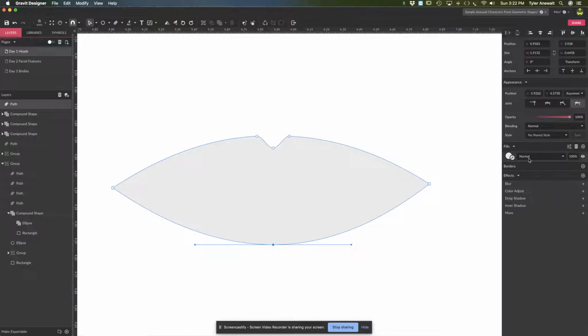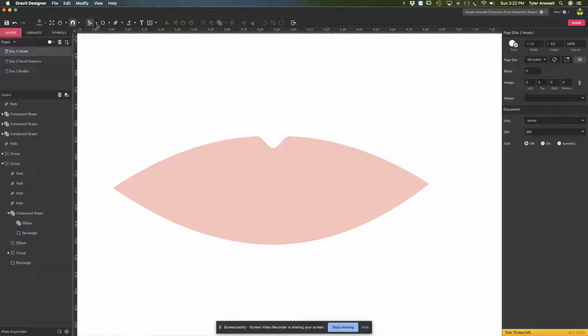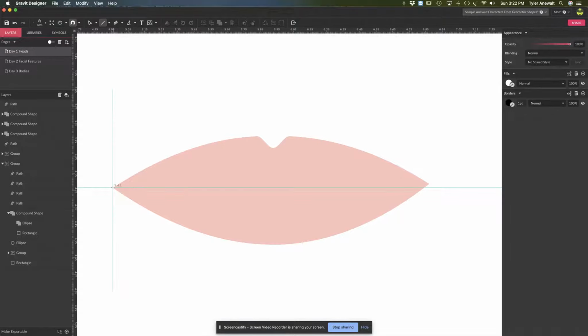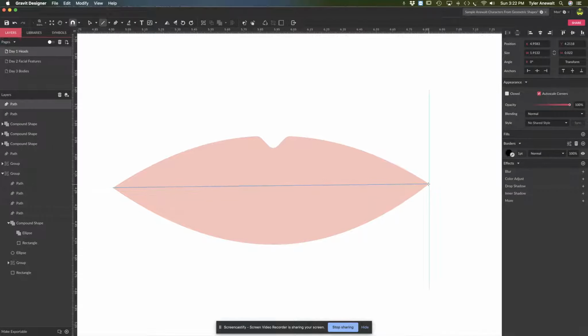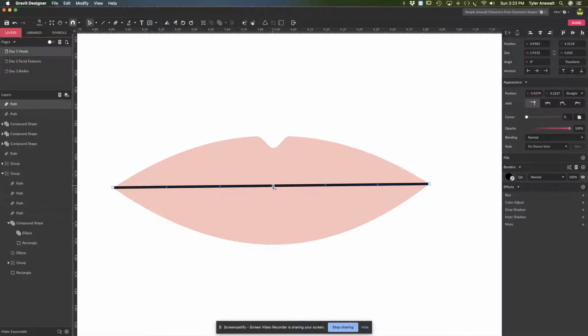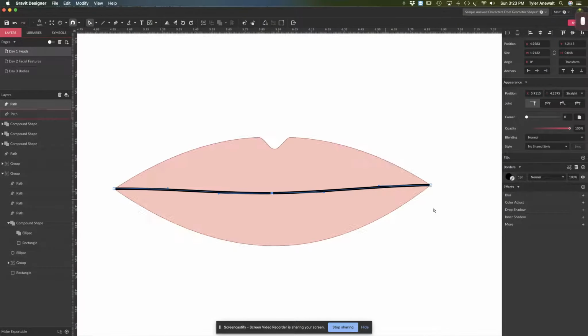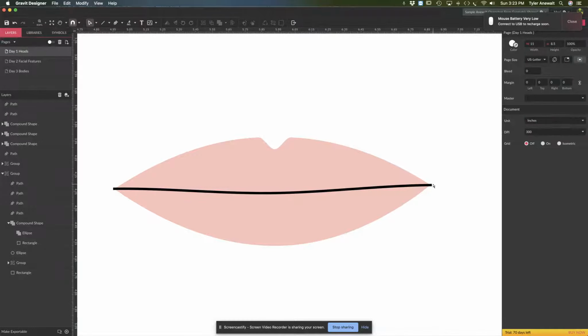So let's just make that a nice, pretty lips color and add a line down the middle for the split in your mouth. So where are we? Line. I'm just going to click and drag from corner to corner, and it's 1 point. And going to add an anchor point and curve it a little bit. So subselect tool, I'm just going to add an anchor point in the middle and make it curve down a little bit.